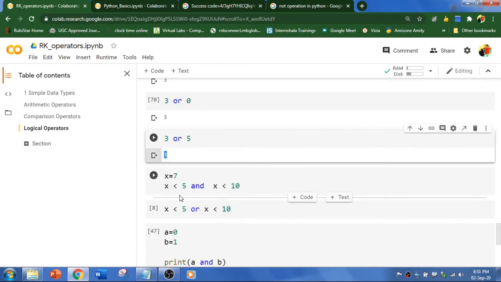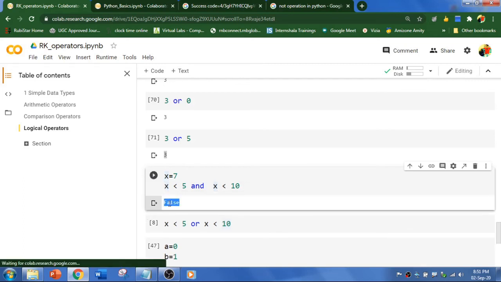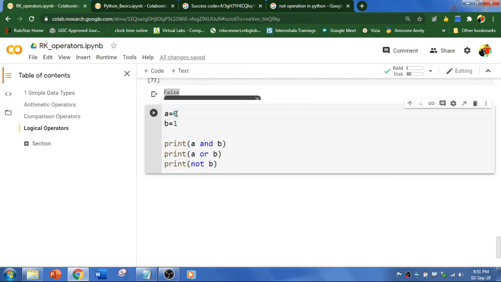And how about here x less than 5, that is, the x value is 7, I have assigned 7, less than 5 and 7 less than 10. Let's run this. Yes, it is false. To understand it better, I have given one more example here, a equal to 0 and b equal to 1, and I'm going to print a and b, print a or b, print not b. So now what will be the output for this?